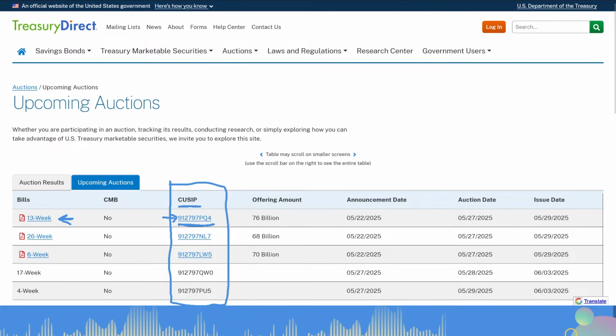Then we're going to see some different dates. First is the announcement date, and this is really critical. Before the announcement date, you will not be able to find these treasury bills on the Fidelity brokerage, because they aren't available to purchase yet. After 3 p.m. Eastern on the day of announcement, you should be able to find these treasury bills. What I can see is that the next announcement date for purchase is May 22nd, which is actually yesterday, Thursday. So if I go into Fidelity's webpage today on Friday, I'll be able to find these.